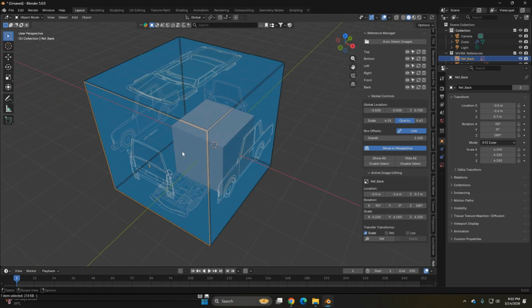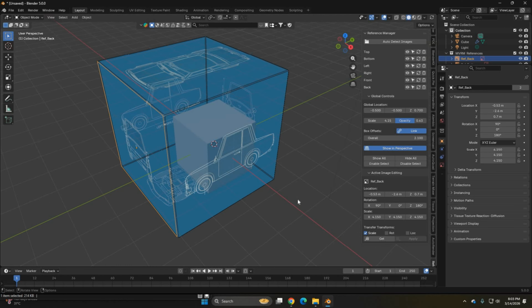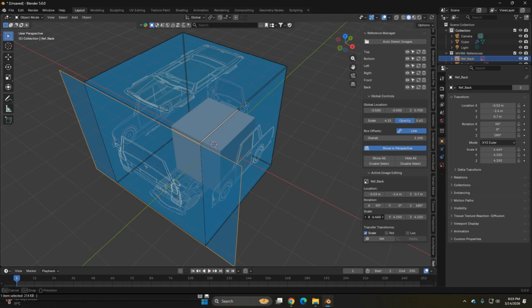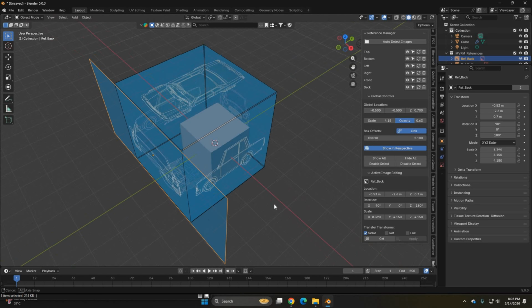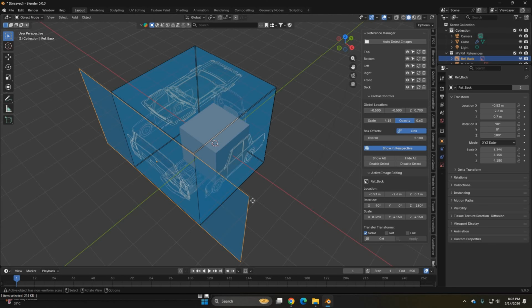Now let's say you want to edit only one image. For that, we have image editing mode. Once you enable it, you can select an image and change its location, rotation, scale individually. For example, let's say I scale the front image. Now the front image has a different scale than the other images.